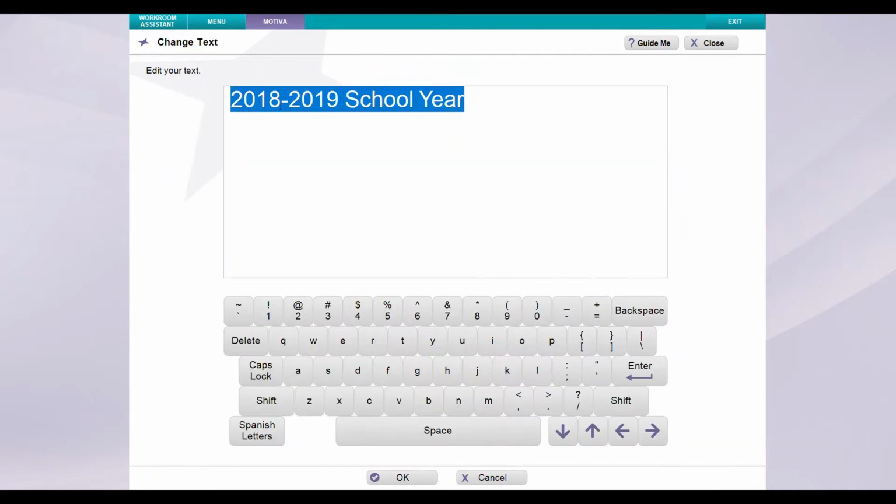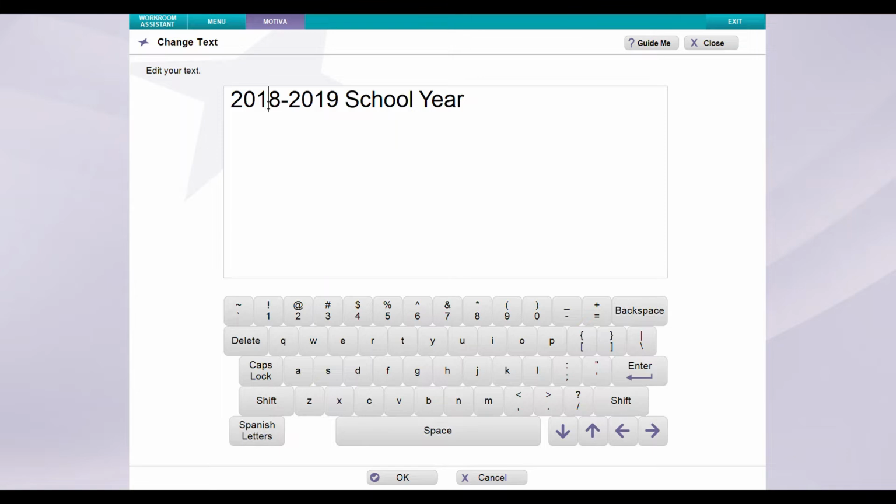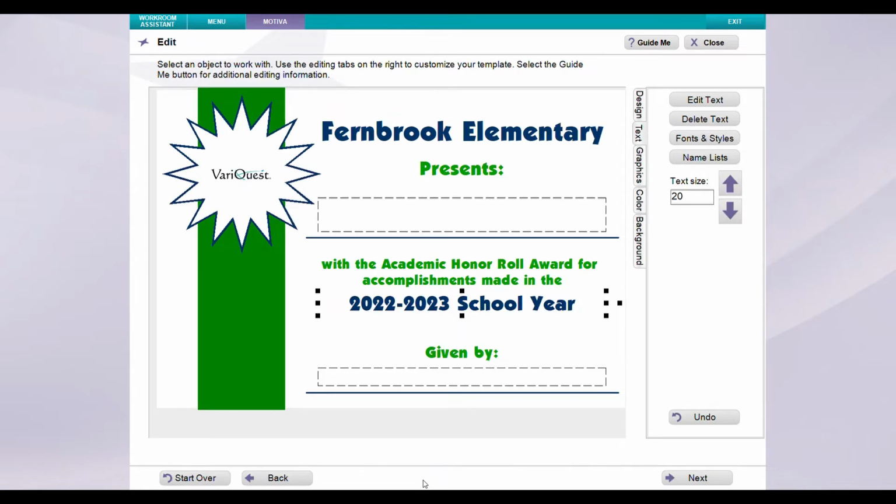So you can see here, I'm updating the school year to the current school year. And it's very easy to do that from the touchscreen keyboard. I also want to point out that you have a Spanish letters key, so you can type everything in Spanish as well. When you're done, click OK, and it saves your changes. You can adjust your font style, you can adjust your text size, all kinds of editing capabilities here.